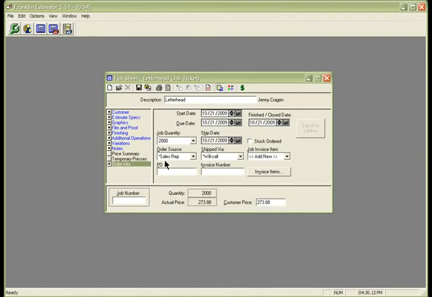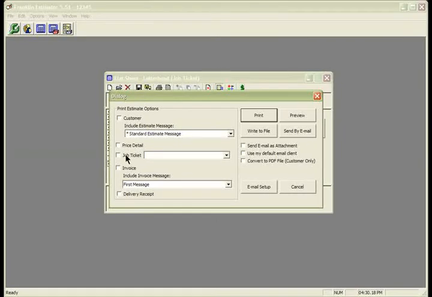Once we finish here with the estimate, we can click onto the Save button to get our job ticket number down here. And as well here in the Print button, we have some new options available. We have a job ticket, an invoice, as well as a delivery receipt. We also have a few different job tickets available for you to decide on.